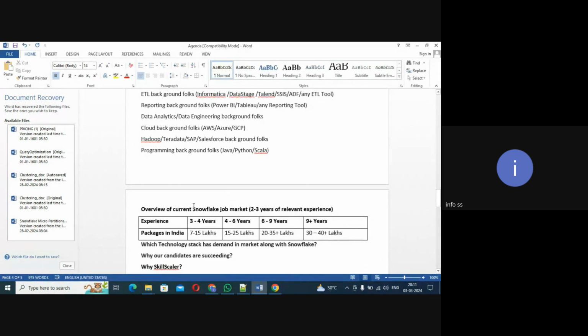And Snowflake is a new skill. It was not there since long. It started clicking since 2018, 19 onwards, and a lot of clients started using it. Since it is a new skill, they won't expect more relevant experience. So you don't have to keep 7, 8, or 10 years of relevant Snowflake experience.